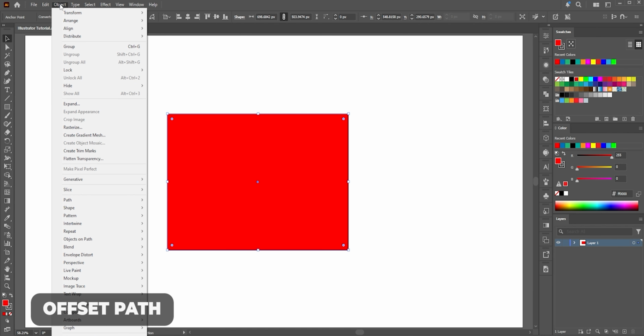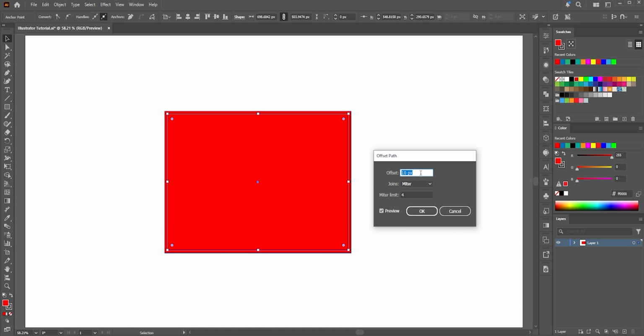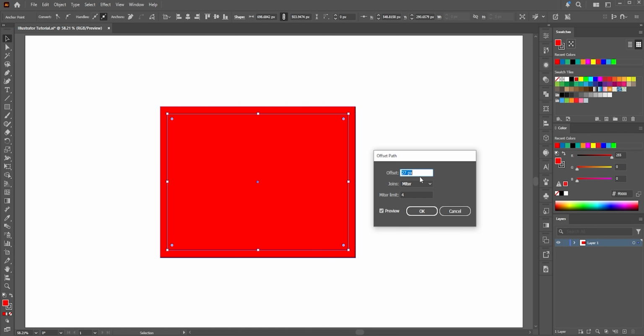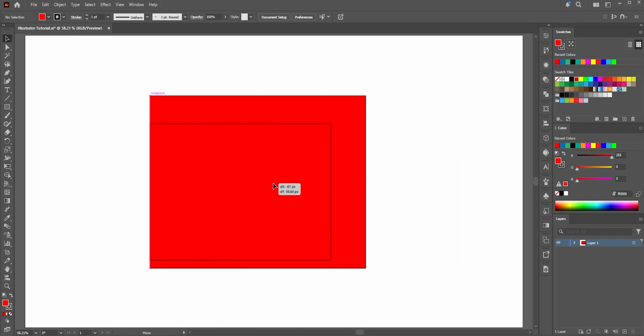In Illustrator, to offset a shape, you need to go to Object, Path and select Offset Path. From this box, you have the options to adjust it according to your need. It keeps the original shape and duplicates the new shape where the offset path is applied.